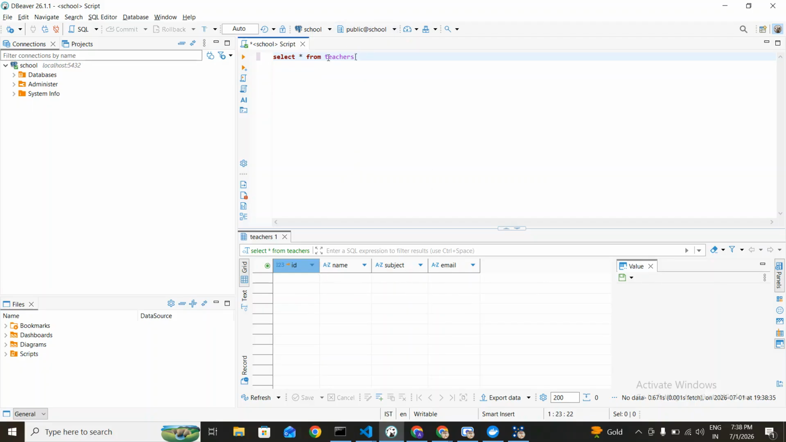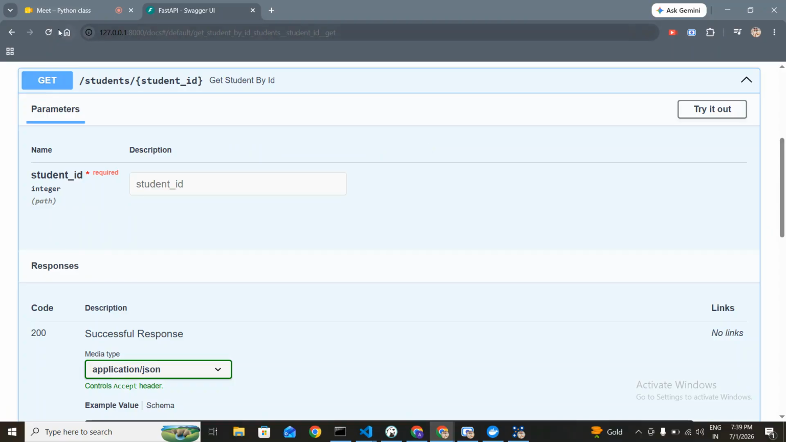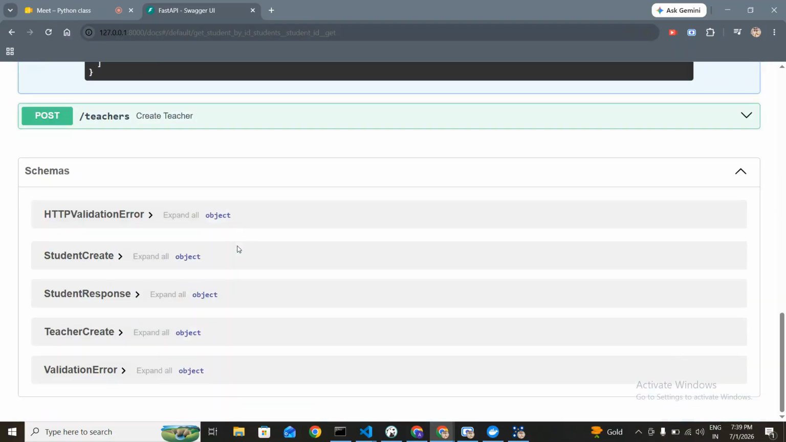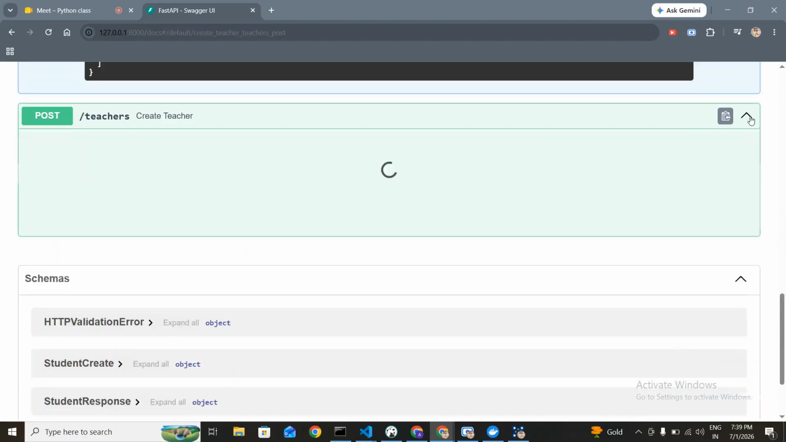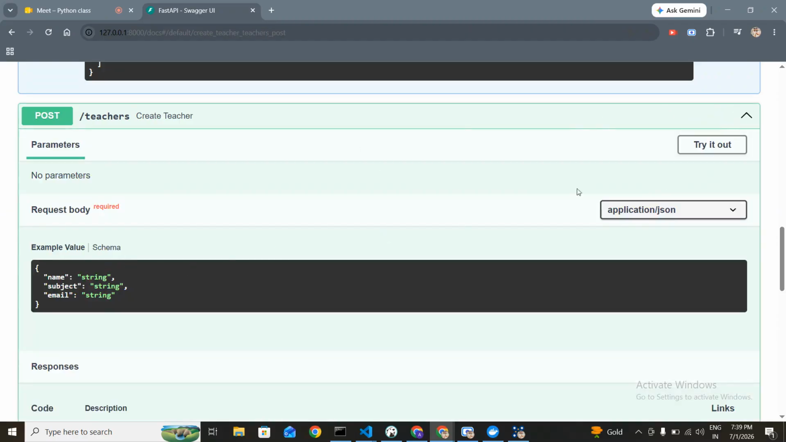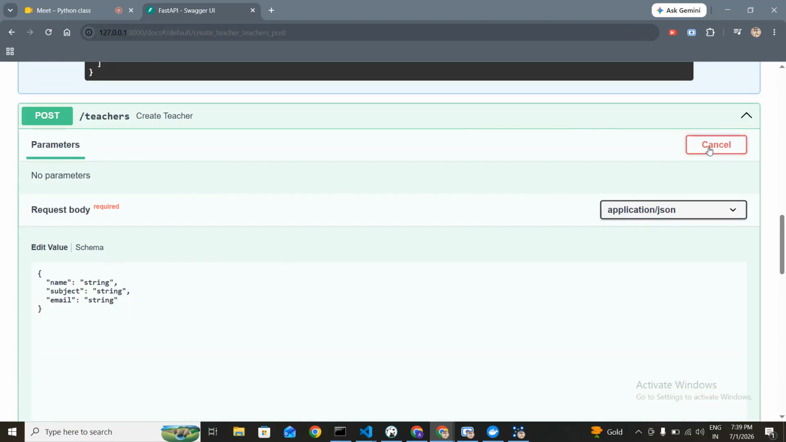And if you see the student table, if you run this query, you will see there is nothing like teacher's id, right? Let's see what kind of error it is creating. So let's create teacher. In creating teacher we shouldn't be getting any error, so let's try it out.